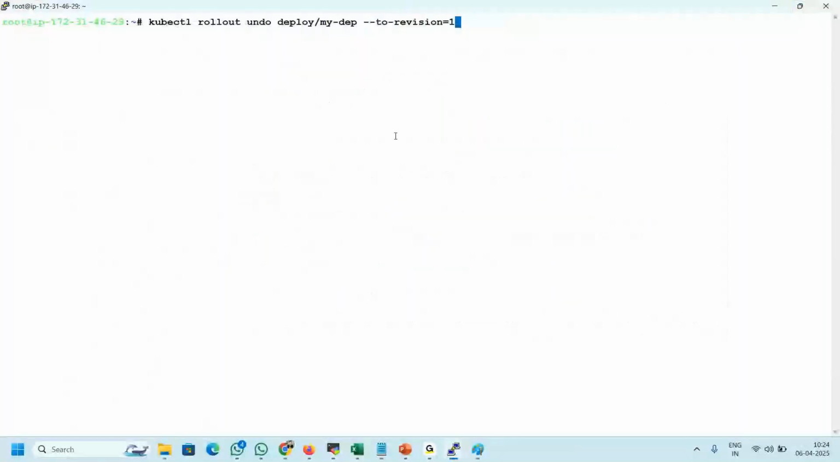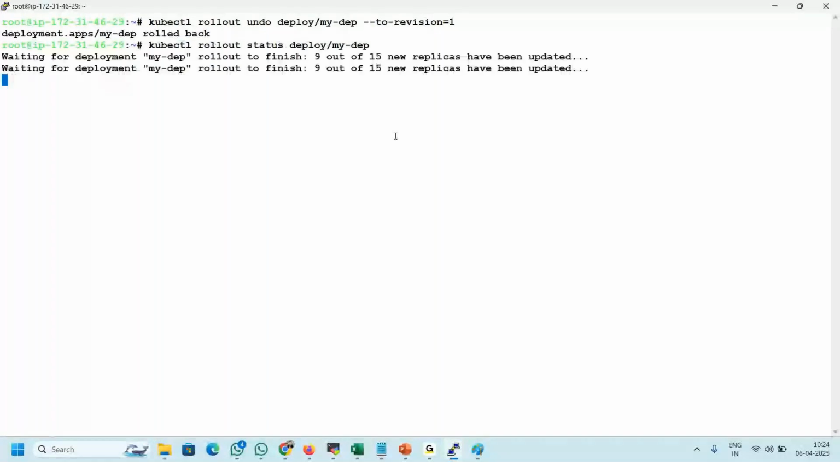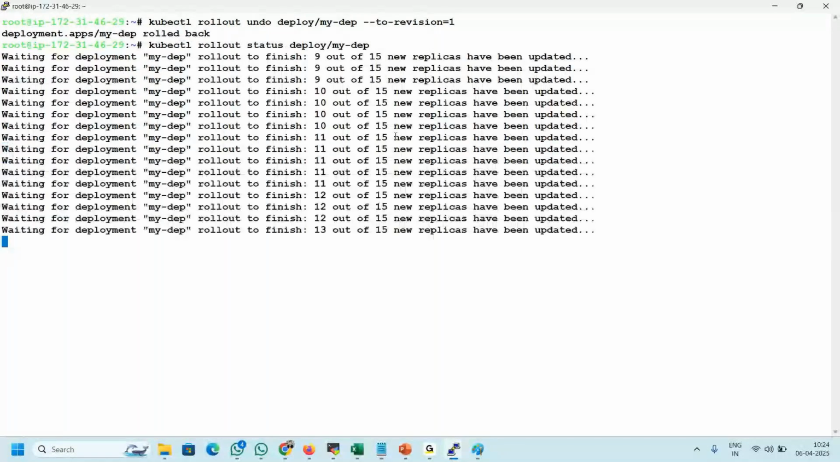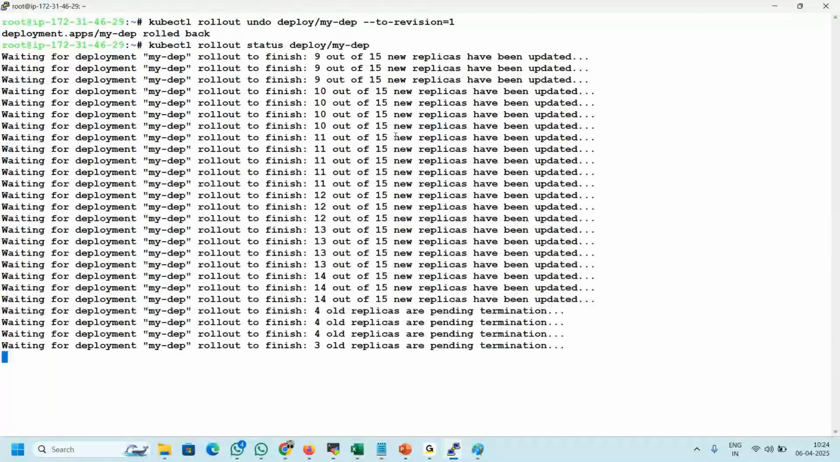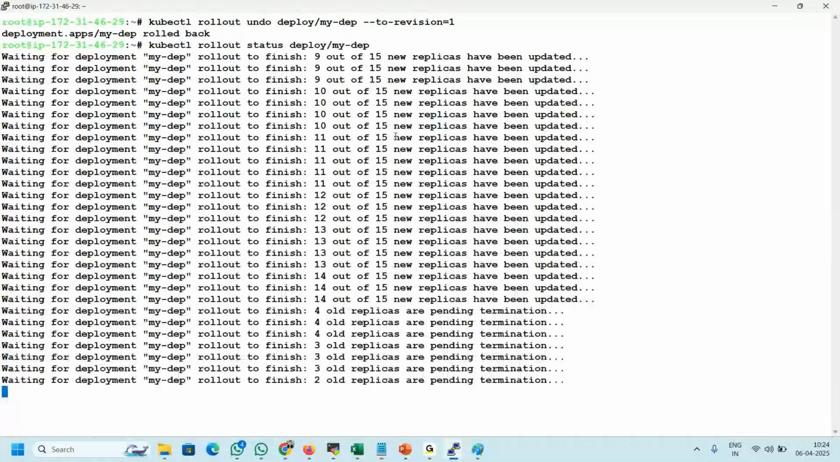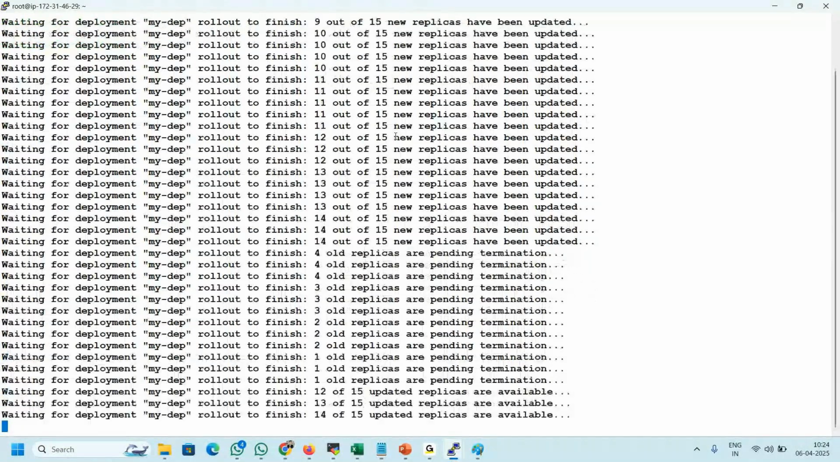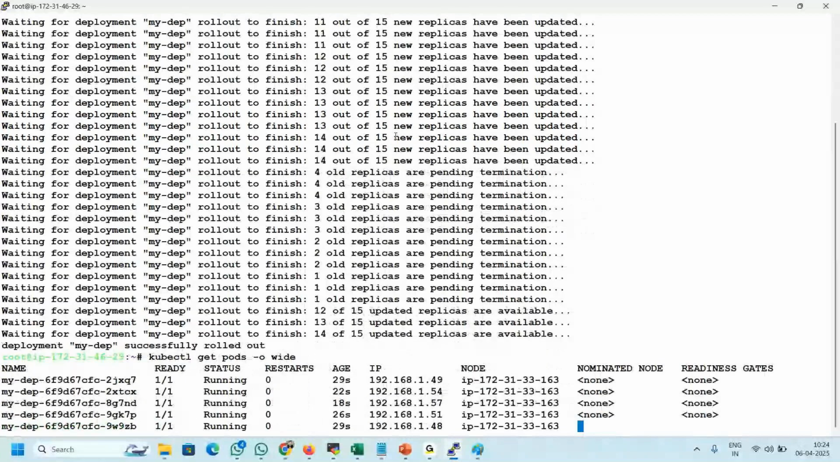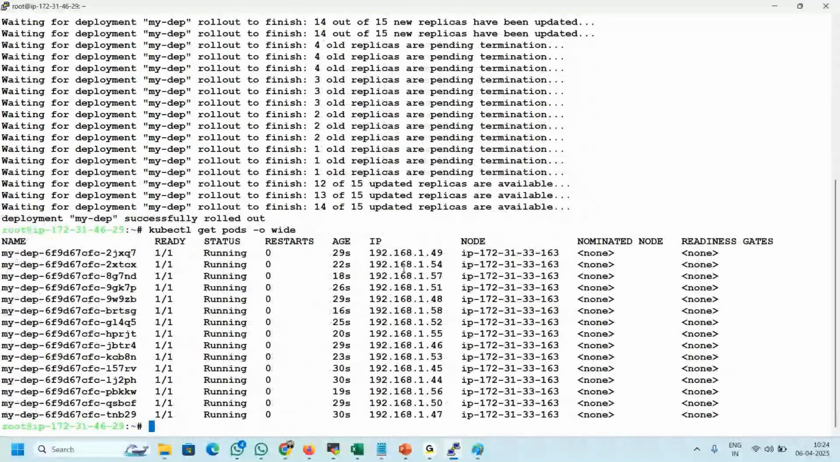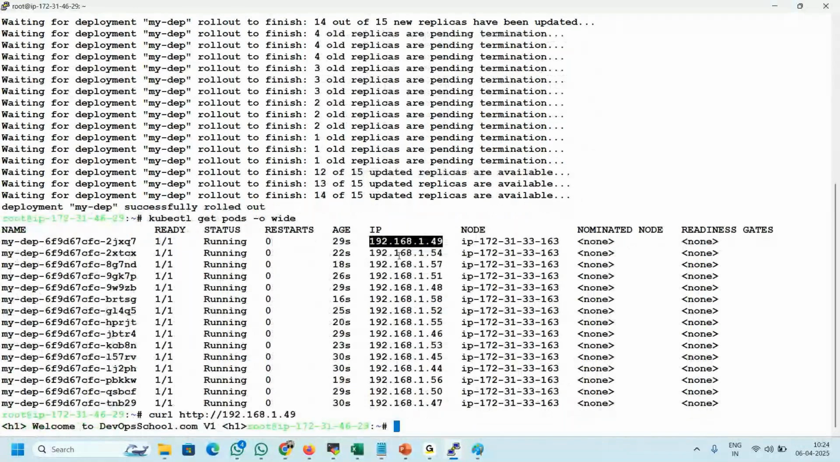It got rolled back. You want to see the status? Fast. Yeah, here it is rolling back one by one, creating a new one and destroying the older one. And done. Now if you want to see the pods, hit any of these pods to check whether the rollback has happened or not. So curl http, and you see welcome to devopsschool.com/version1. That means rollback has happened.